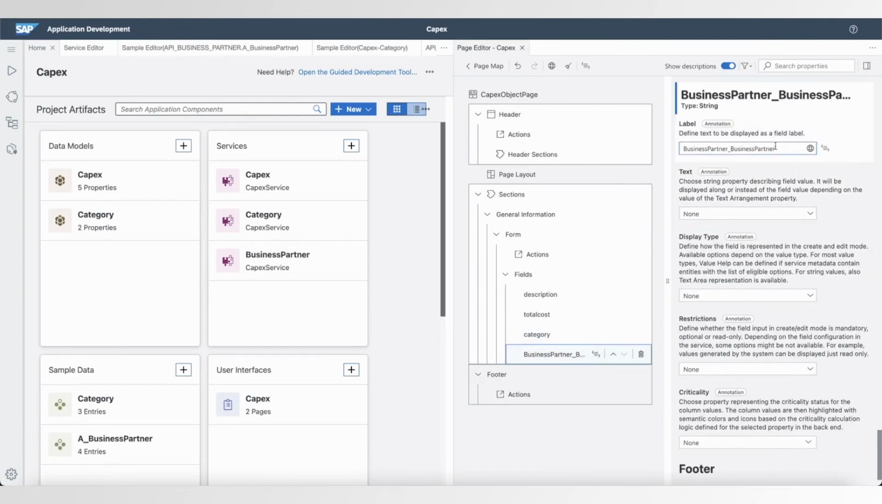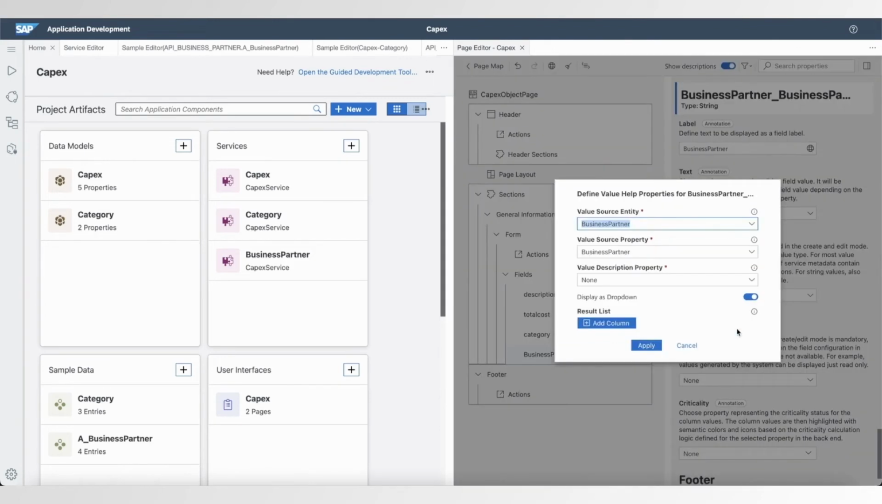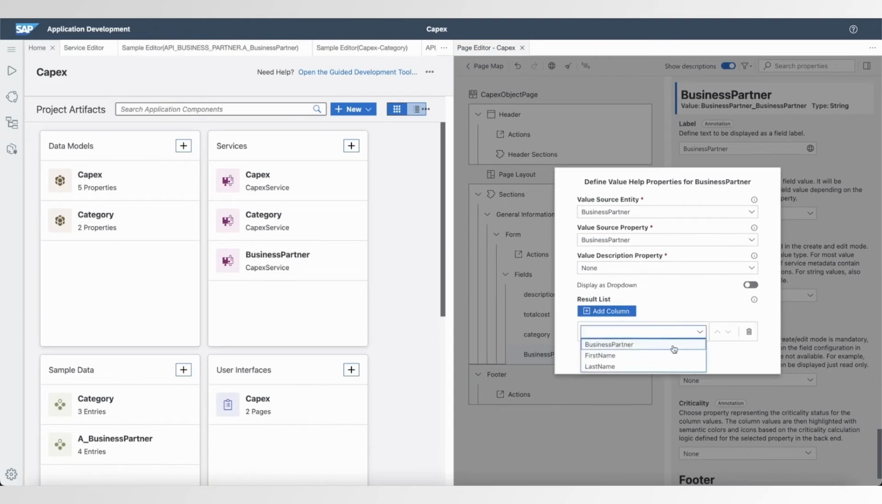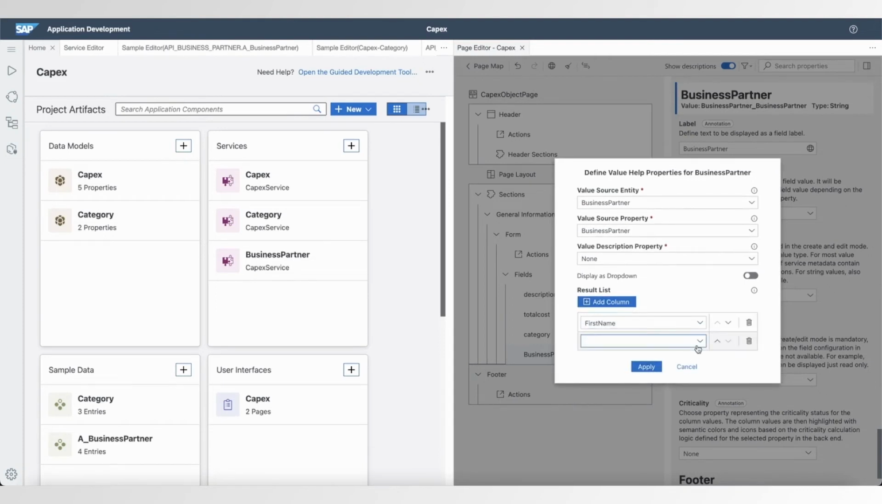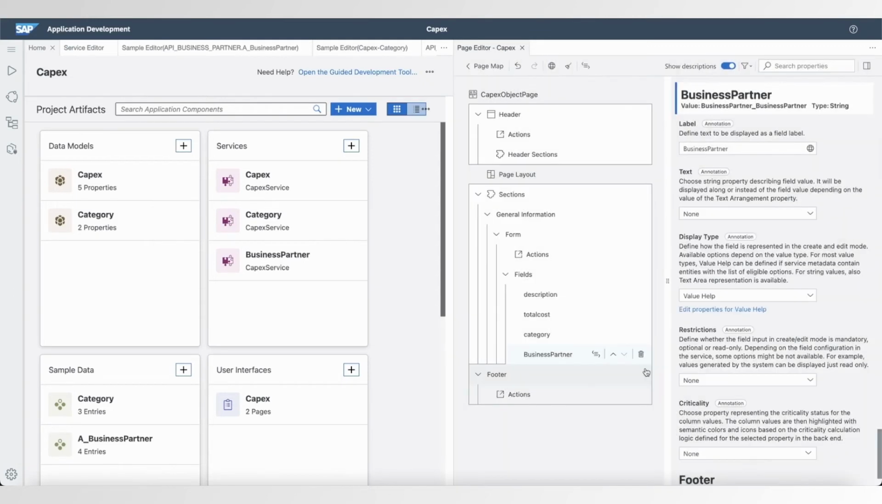Now let's go to the business partner. Once again, we change the label, and also in this case, we want a value help for the business partner for the user to select. This time, however, we cannot work with a drop-down because there might be millions of business partners in the backend. So we have to choose a normal value help. And in this value help, we want to see a list of the first and the last name to make it easier for us to select the business partner. We apply this, and now we're actually finished and we can run the application.